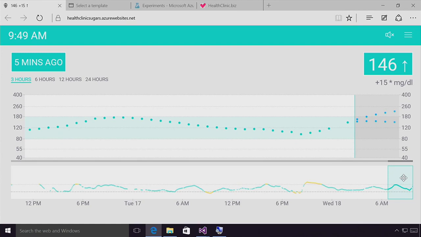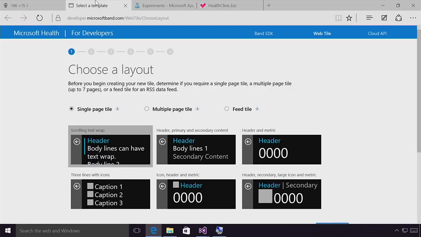So, oh, there we go. A notification just showed up. So let's talk about how that notification did in fact show up. So I've got a band, and this is some data in the cloud. How do I see that? Well, it turns out that the band can talk some JavaScript. I can take JavaScript out of the band. This is up at developer.microsoftband.com.